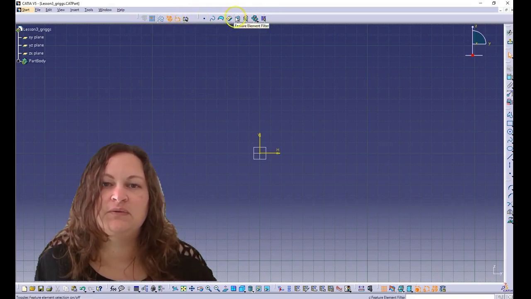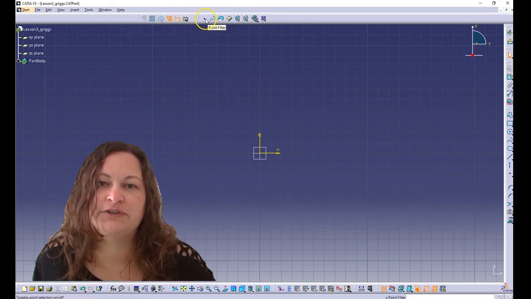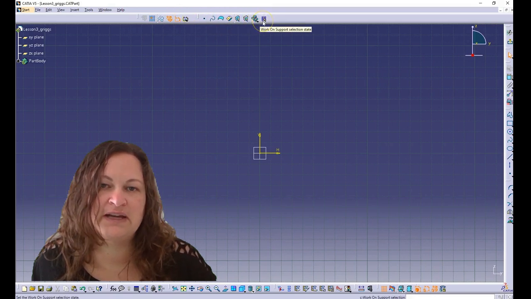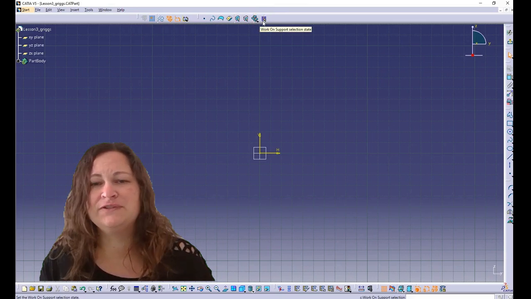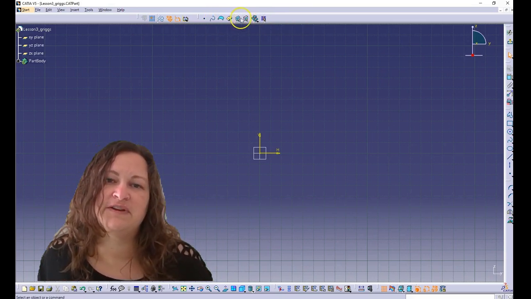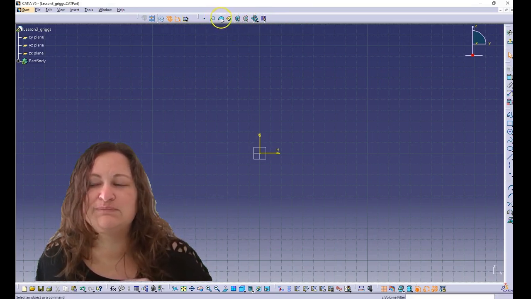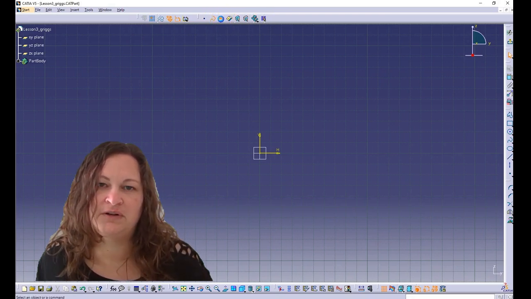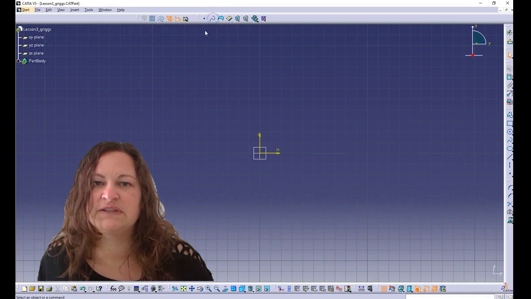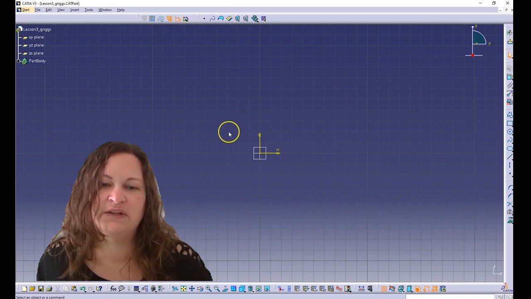And then if you look on the right-hand side, you have filters, and those you generally want to have none of those selected. And if you have a really complex part, it might be useful to turn off some of the different features so that you can make selections behind them. So that would be filtering out all of your lines or all of your surfaces, but you generally want to have those all available to you.